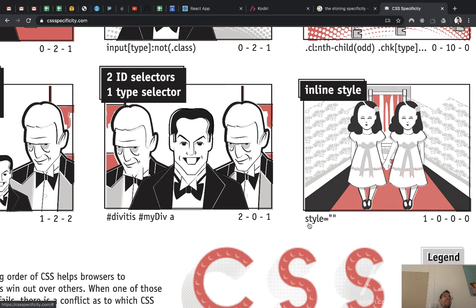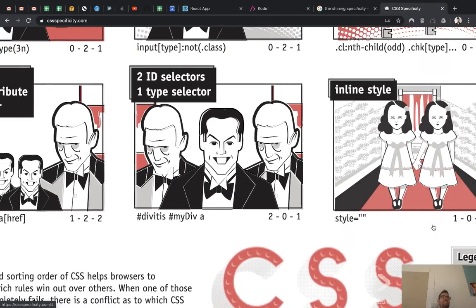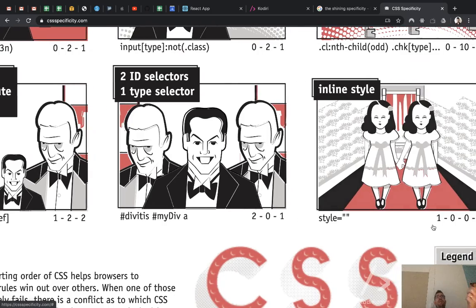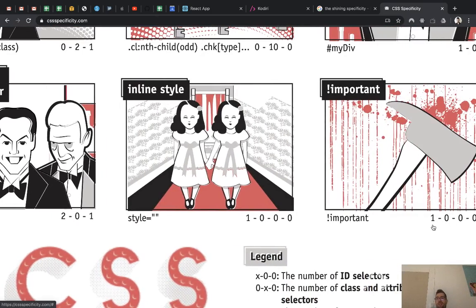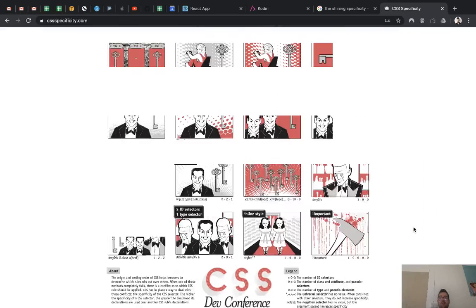When you have the inline selector, specificity is 1000. And obviously, as you can imagine, the famous scene of Jack Nicholson breaking the door, one of the most iconic scenes of Hollywood, is !important, specificity 10,000. That's the most specific one. It's a good joke.